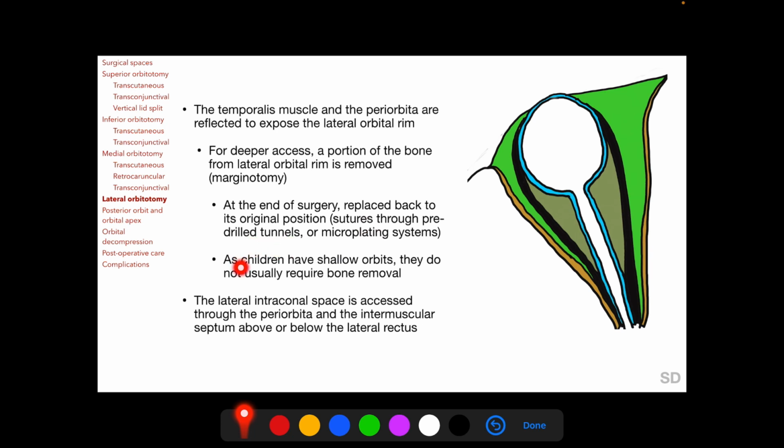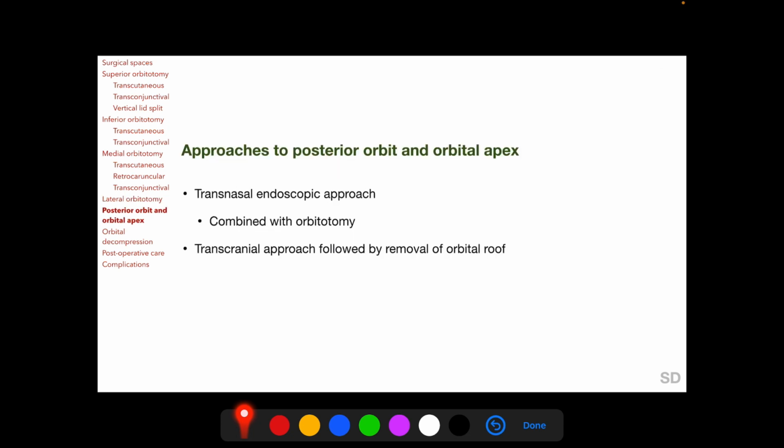And as children have shallow orbits, they do not usually require bone removal from the lateral orbital rim for adequate access to the lateral intraconal space. The lateral intraconal space is then accessed through the periorbita and the intermuscular septum above or below the lateral rectus muscle. Approaches to the posterior orbit and the orbital apex include a transnasal endoscopic approach, which is usually combined with an orbitotomy, or a transcranial approach followed by removal of the orbital roof.